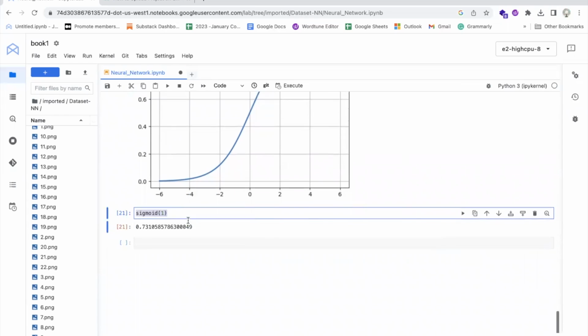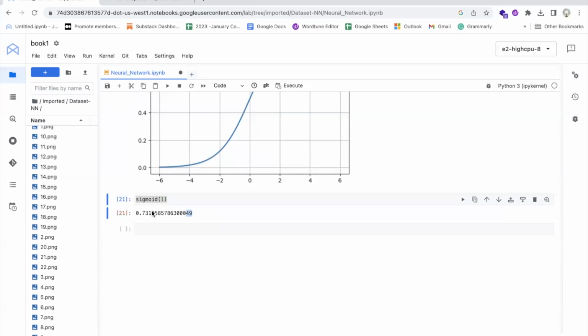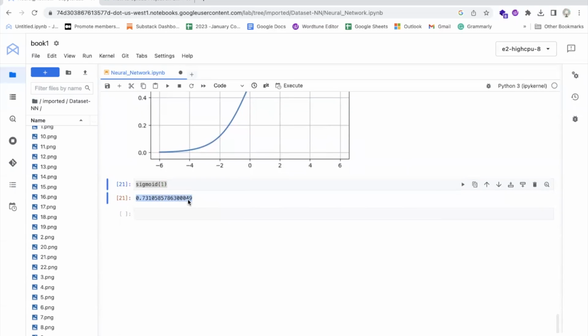The code sigmoid 1 computes the output of the sigmoid function when the input z is equal to 1.